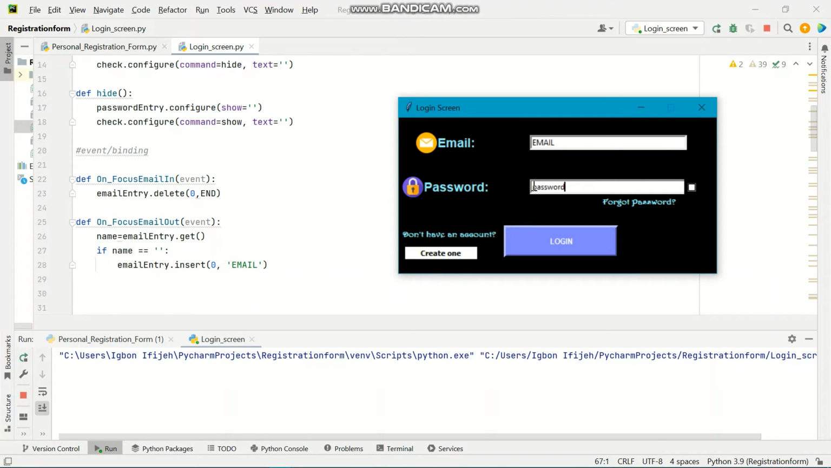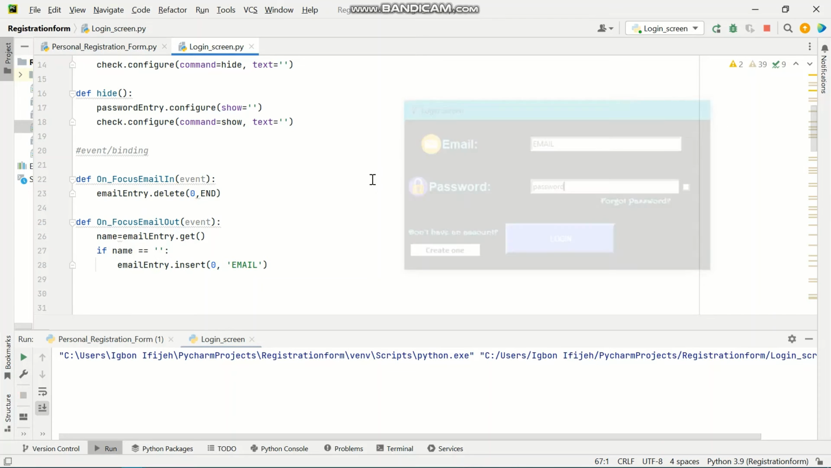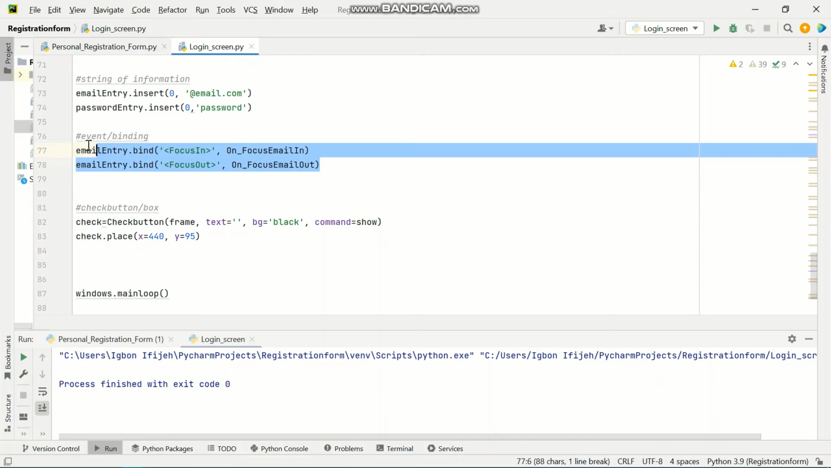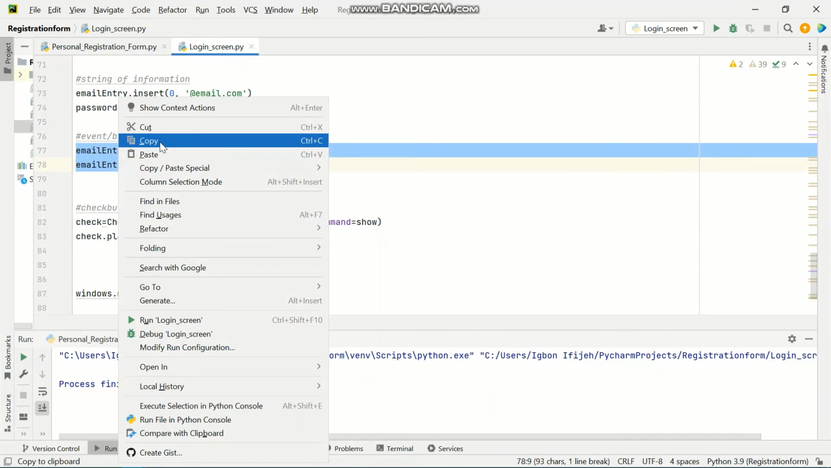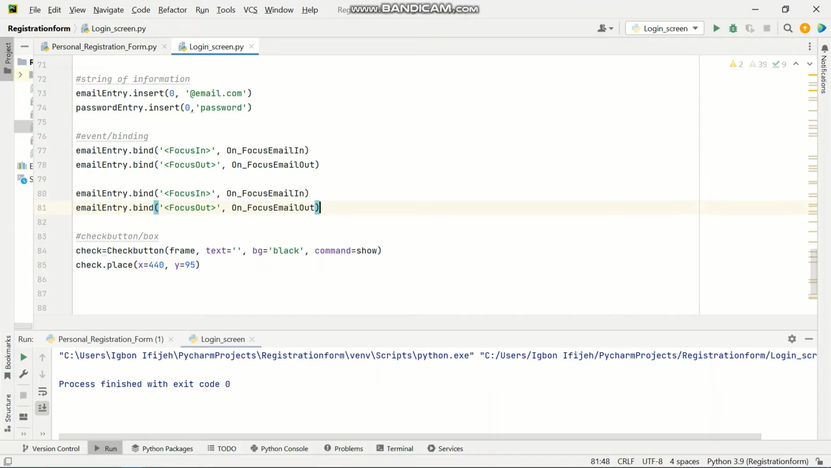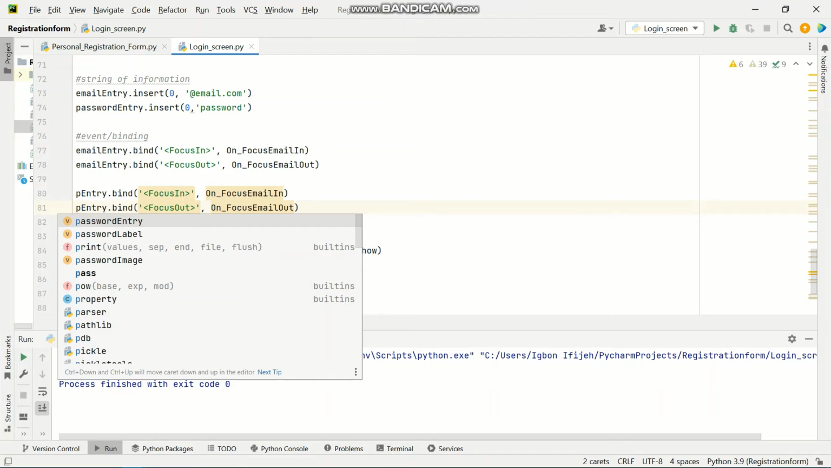So next is to work on our password. All right, so let's go down. I'm just simply going to copy this and paste it over here. And then I'm going to change this to password. Okay, sorry, this is going to be password entry.